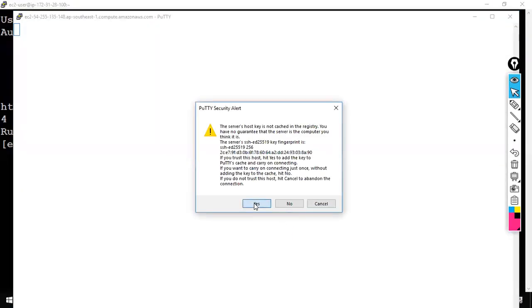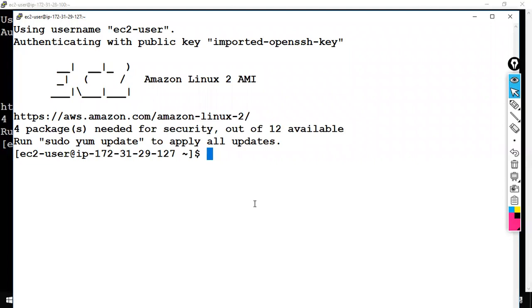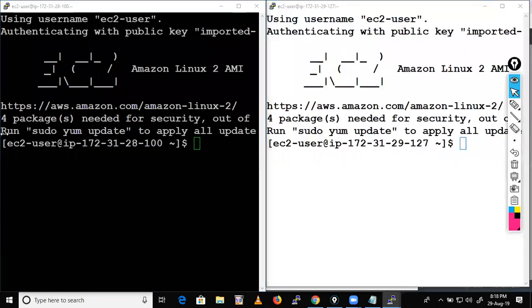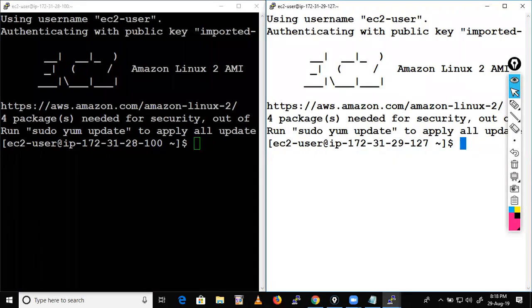Now, that's it. You are inside the second machine. So let's keep these two side by side. Okay, see here, left side is my Linux 1, right side is my Linux 2. These two machines are two different machines. You can see 28-100, these are DNS names, and 29-127, two completely different machines. Understood? So that is how you can access Linux machines.